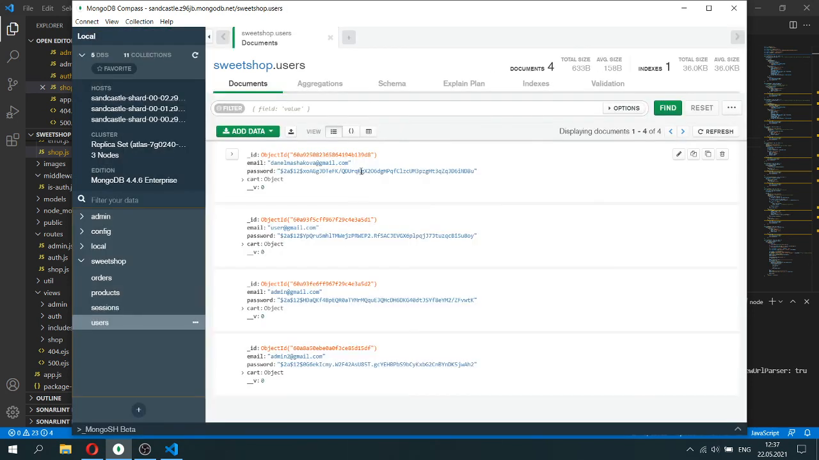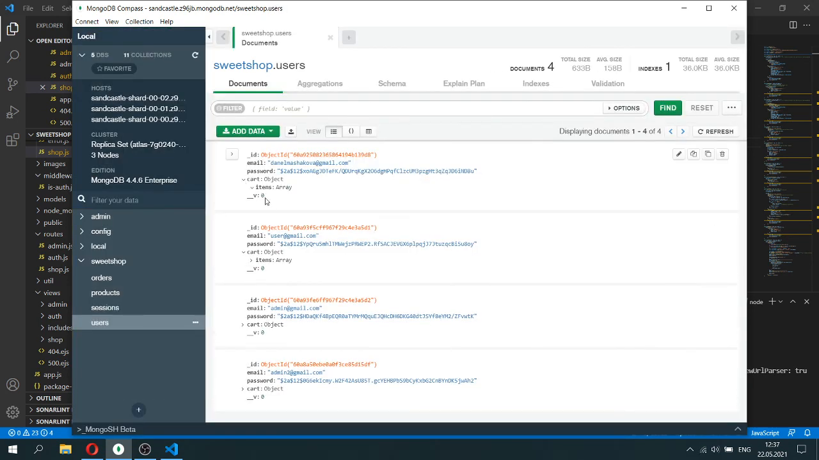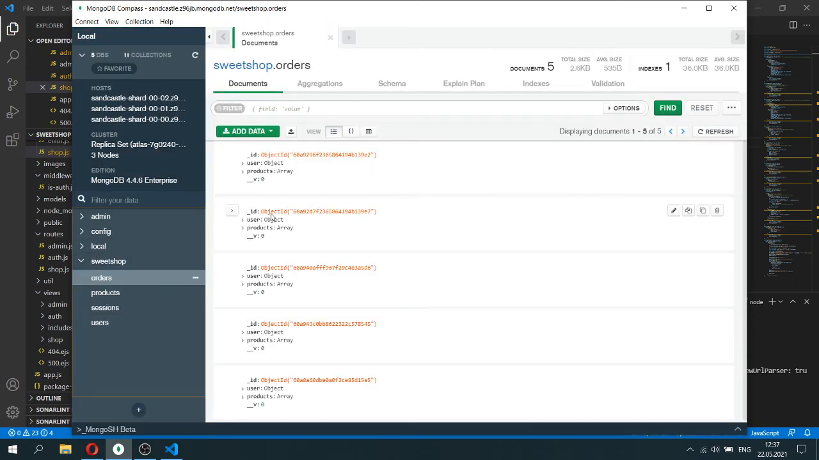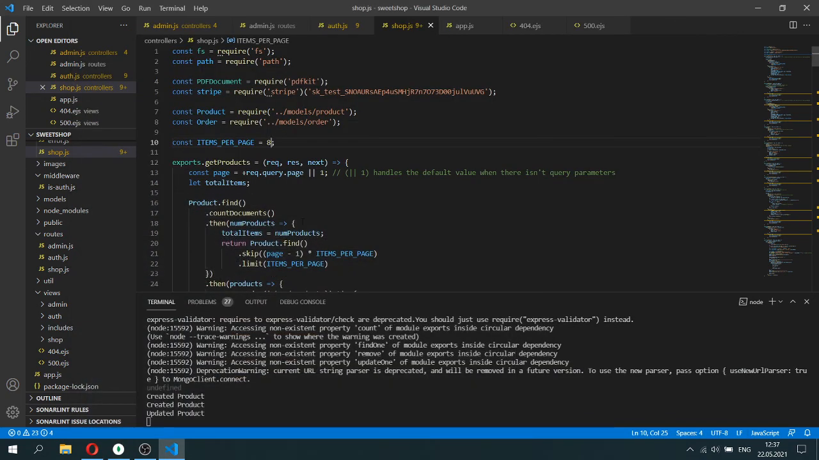Here's the sessions, and here are all the users. There's also a cart with the array, which is connected with the orders, and in orders we can get the array of products. I think that's it.